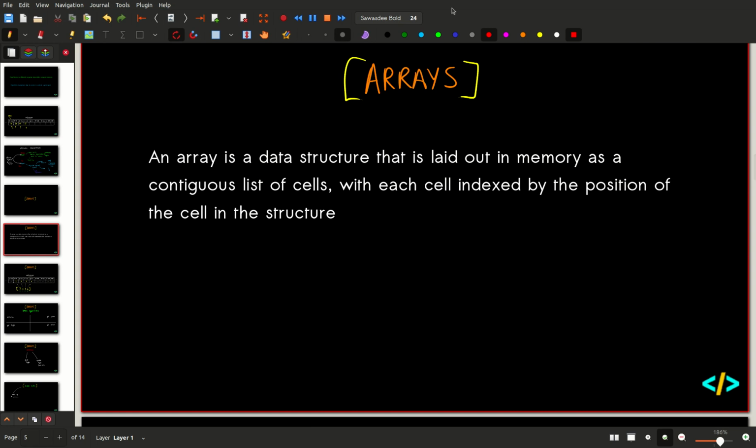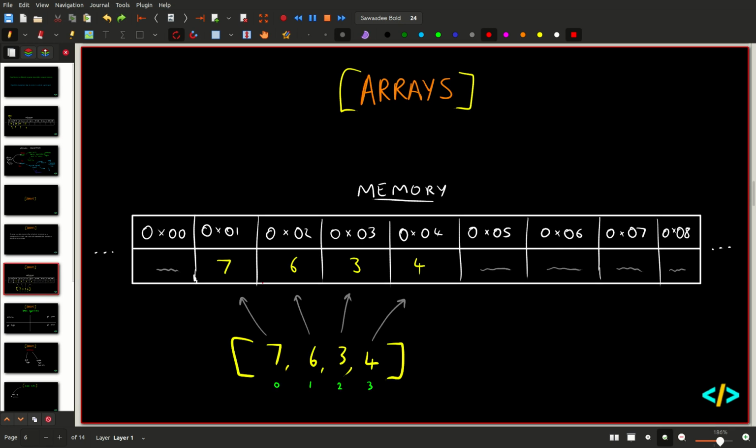Arrays. So an array is, again, dictionary definition, a data structure that's laid out in memory as a contiguous list of cells, with each cell indexed by the position of the cell in the structure. All I mean by contiguous is all of the data is just stored next to each other. So let's say we had this array here, 7, 6, 3, 4. It would look something like this in memory. We'd have 7, 6, 3, 4, all next to each other in memory.